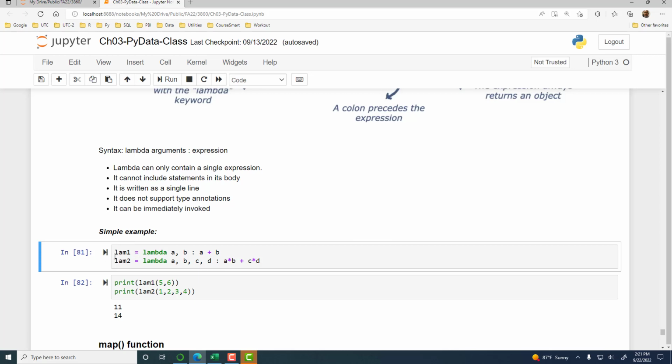I'm saving it for the purpose of illustration. The whole lambda is saved into an object, lam1 and lam2. For lam1, if I give two numbers, then that operation will be performed. So I'm giving 5, 6, and you get 11. Here I'm giving four numbers, so 1 times 2, and then that's 2, plus 12, and you get 14.